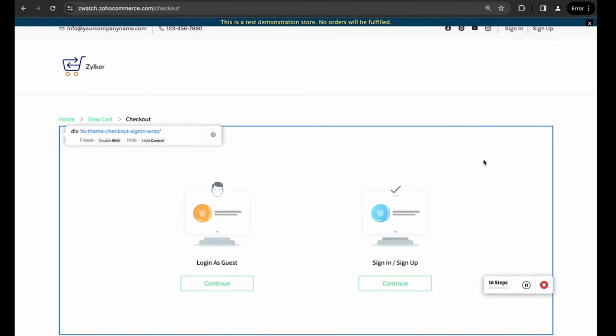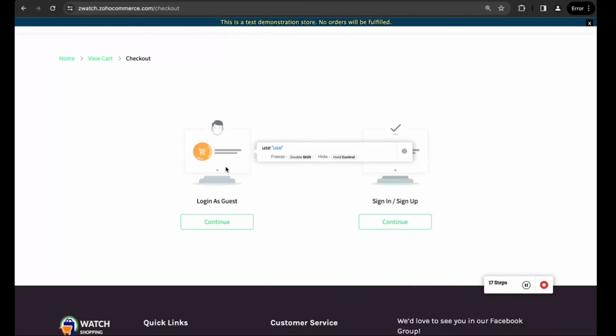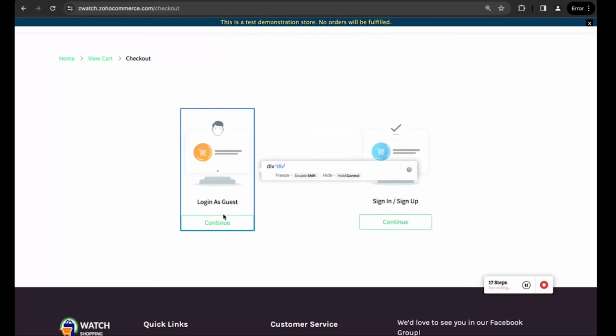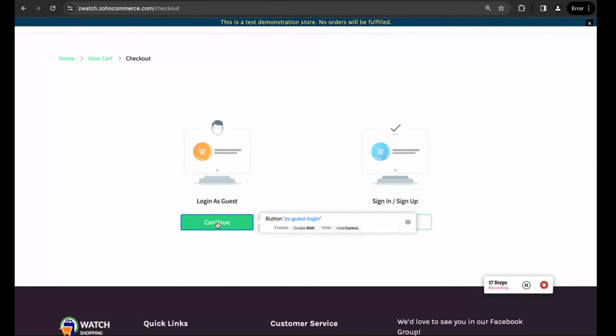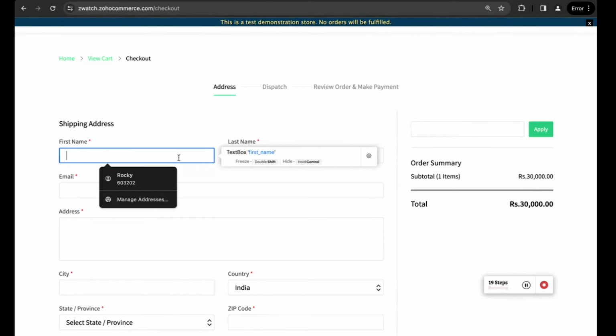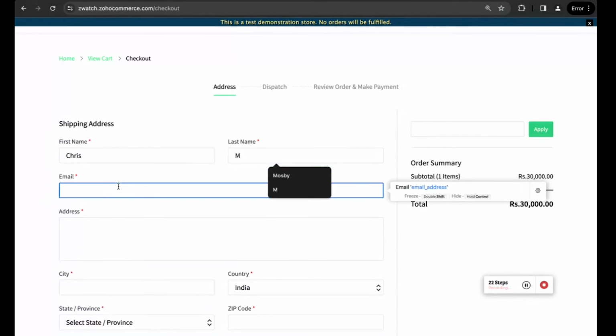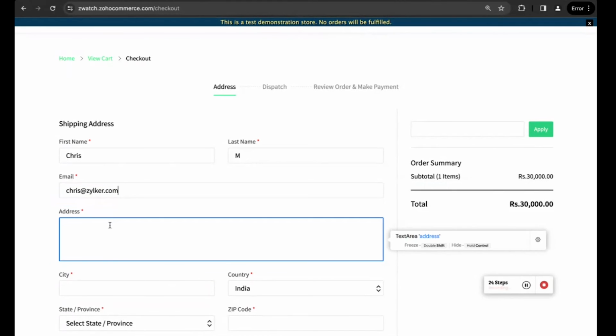This time, as I mentioned already, I'm going to scroll down a bit. We are not going to sign in. We are just going to check out as guest. So in this case, I'm clicking on guest shopping. I'm just going to click on the continue button. We'll quickly enter the details. So for the email, I'm just going to call it Chris at silka.com. And if you do remember, this data was not present there at all.